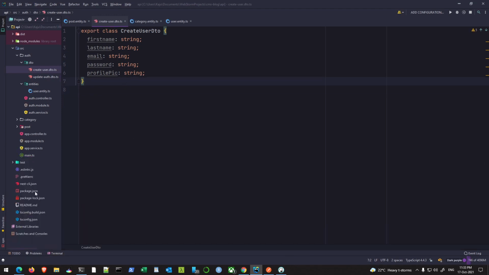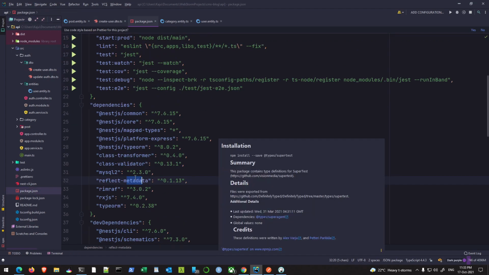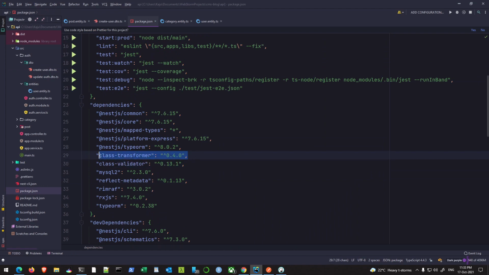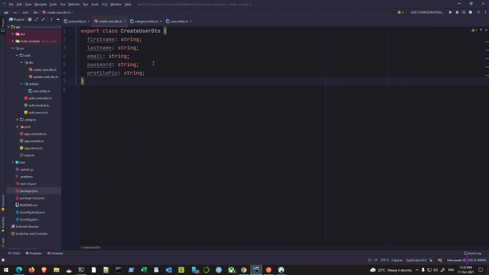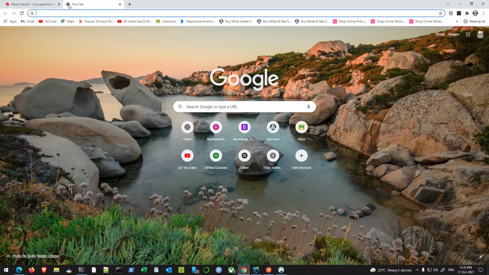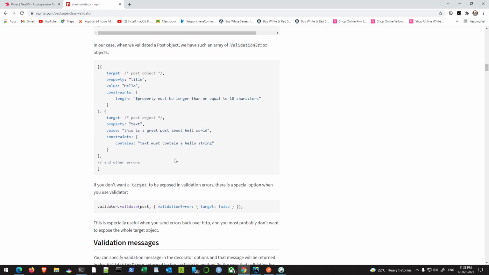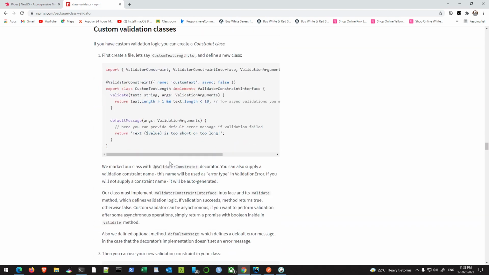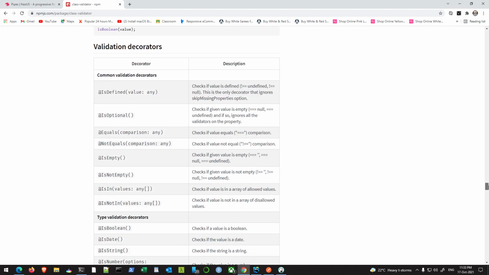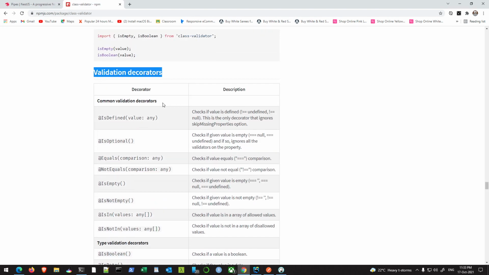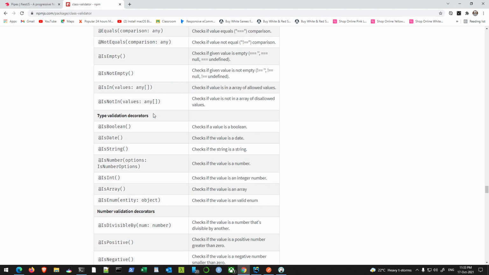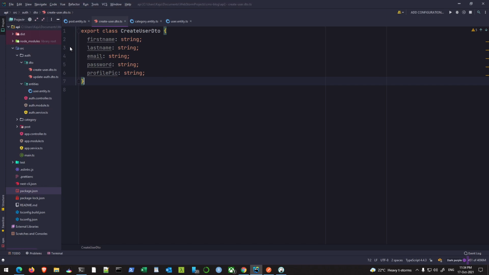Let's quickly see what we have here. If I go to package.json, under dependencies we will have class validator and class transformer. Now both of these packages have decorators inbuilt. If you go to the browser and search for class validator npm, it'll take you to the npm library where you can read the various decorators it has. If you scroll down, it has got a table somewhere. There you go. These are the validation decorators. All these decorators are available to you out of the box, and you can use them as per your need.